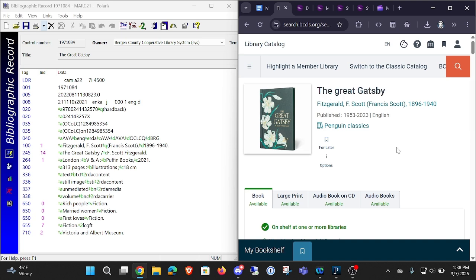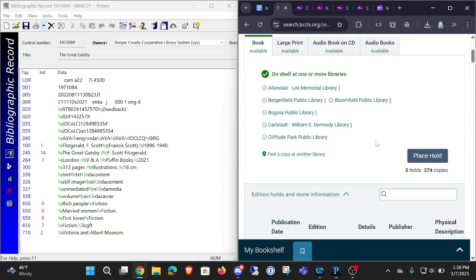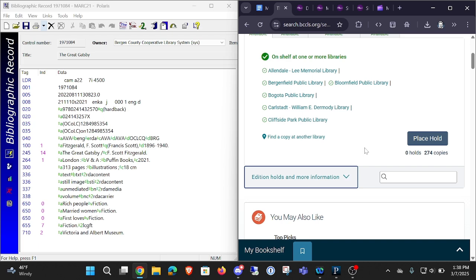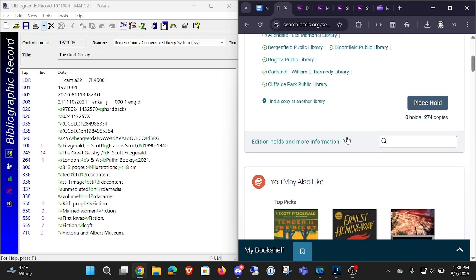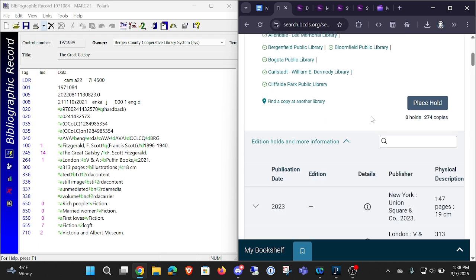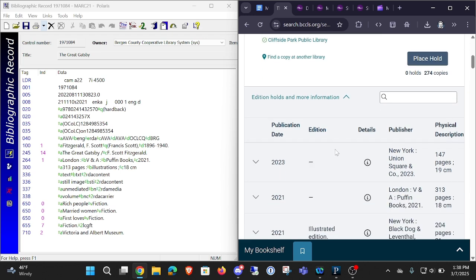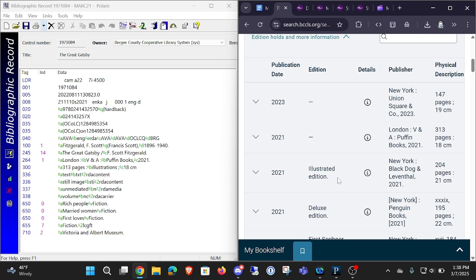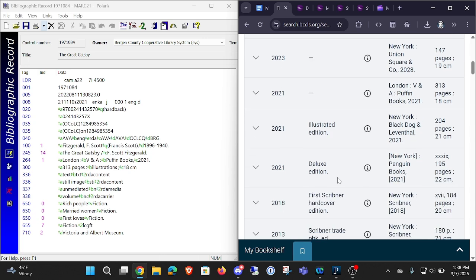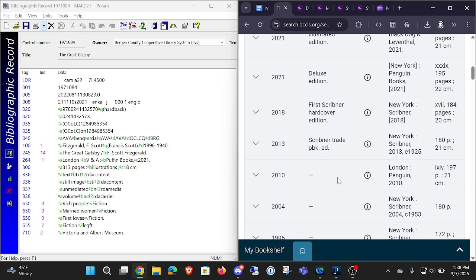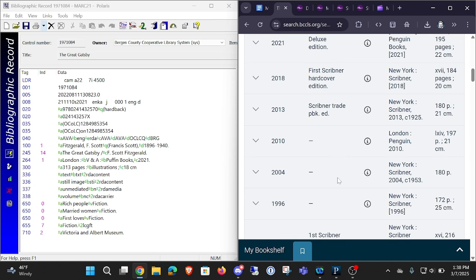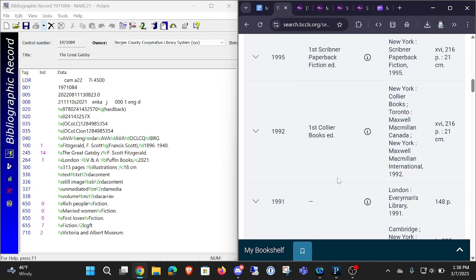Now, any record in Vega Discover, you can look at the roll-ups by scrolling down to Editions, Holds, and more information. So clicking this will expand the menu, and you'll see all the different bib records that are rolled up. So there are many editions over the years for a book like this, and they're all rolled up together.